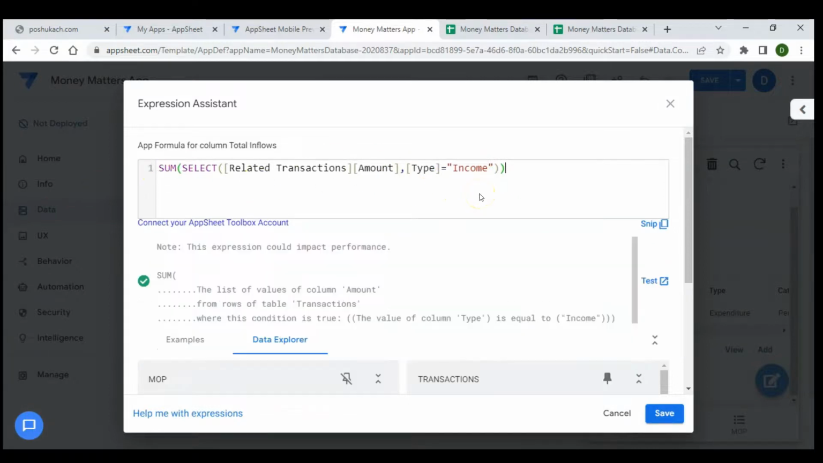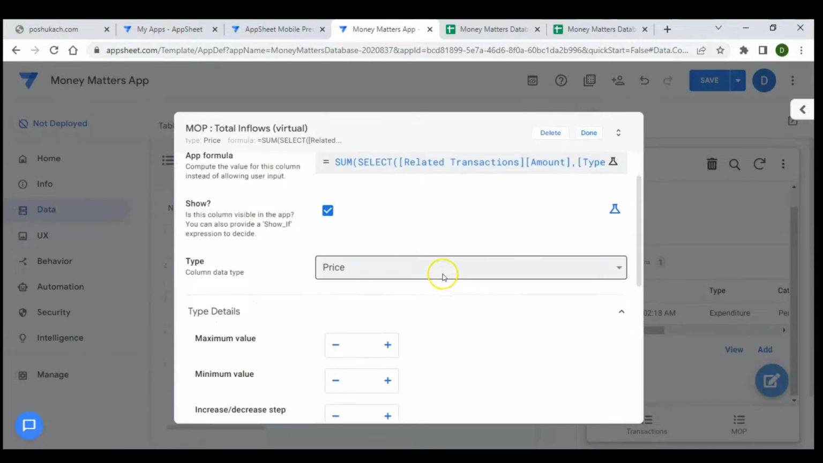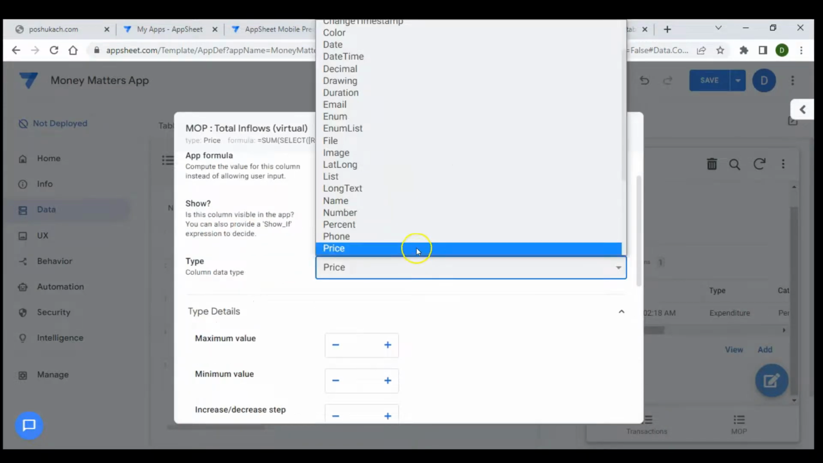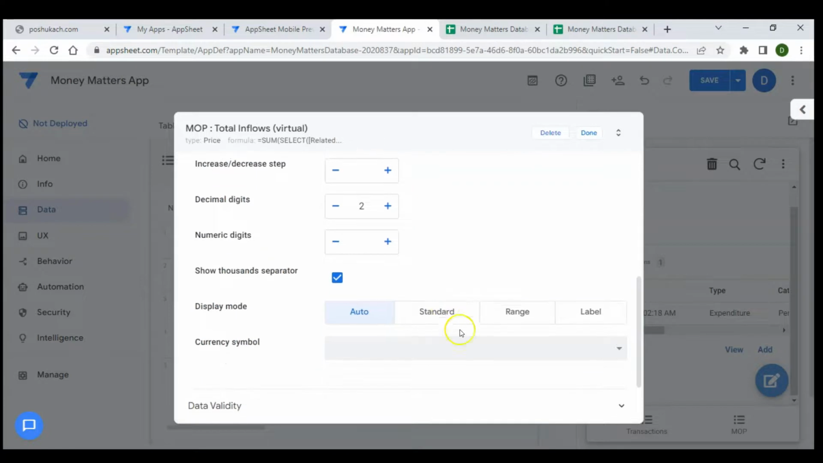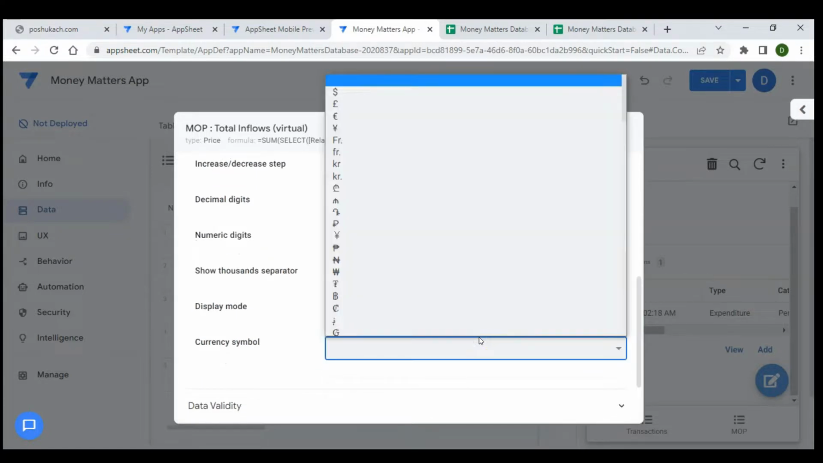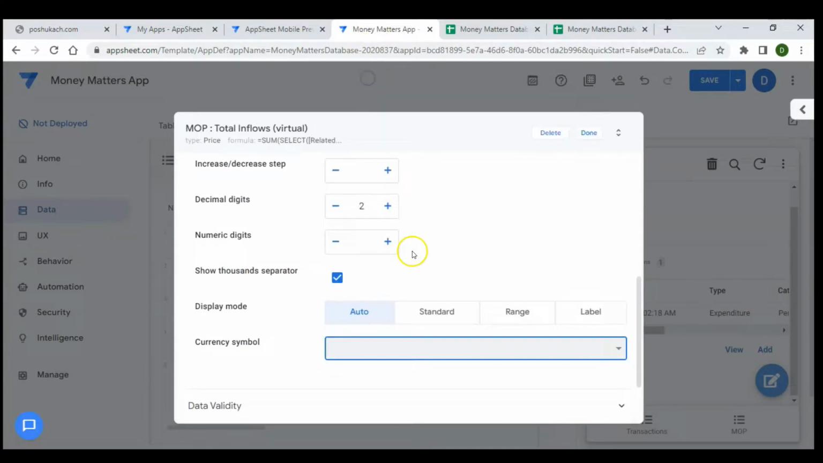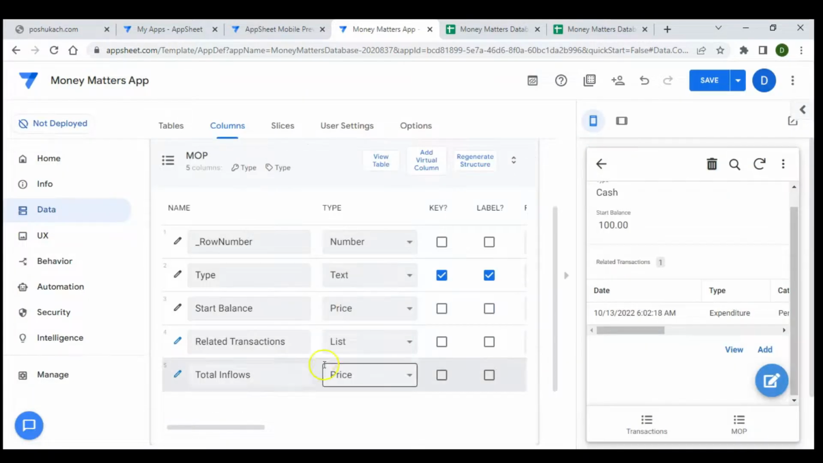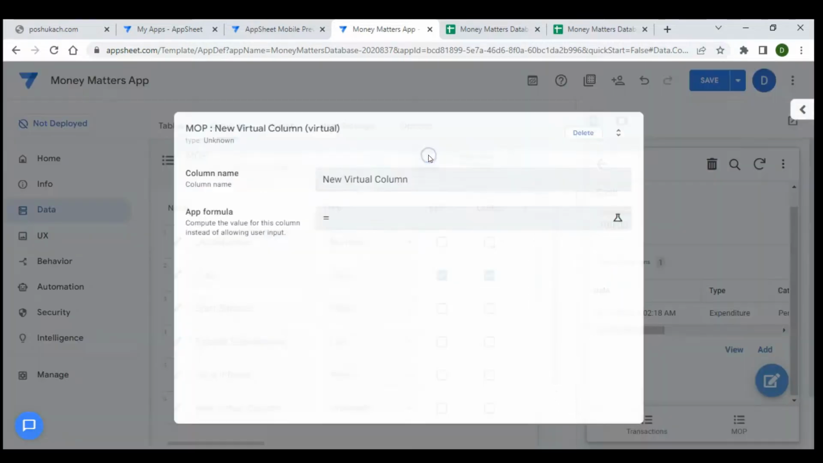So once this is in place, I can save. I'm going to set the, so this is price, just check currency. Okay, it's none. That's good. And it's 1,000 separator, that's good. So I'll hit done. And then you realize that it has a blue editor because it's a virtual column. Let's do the same for total outflows.